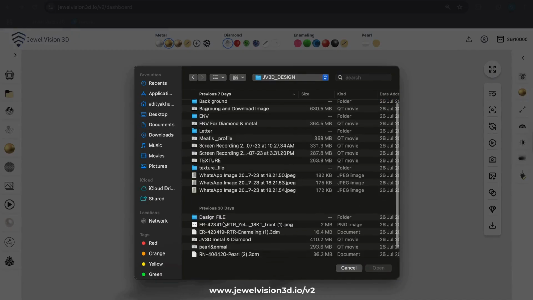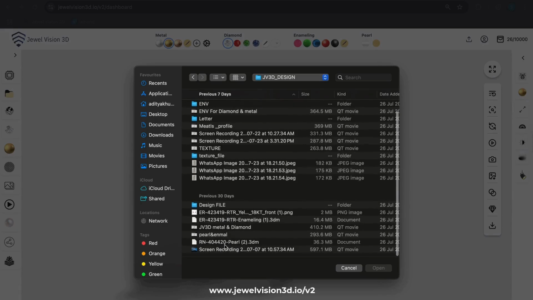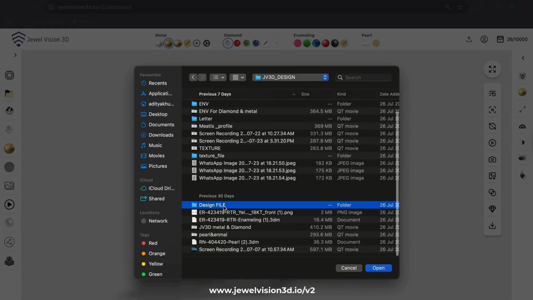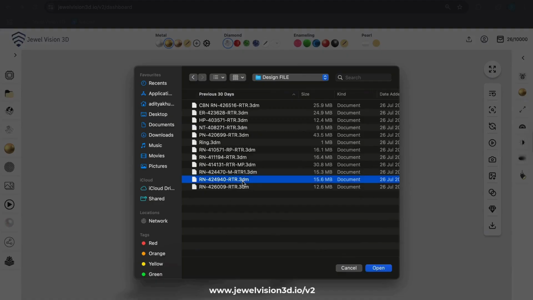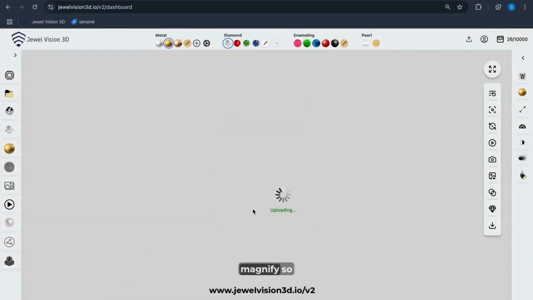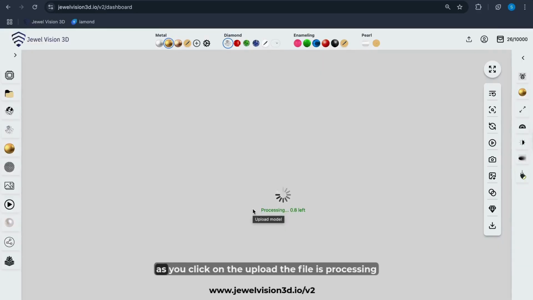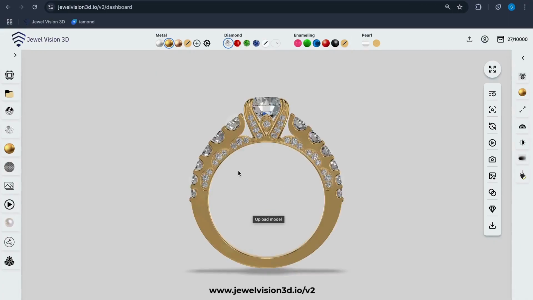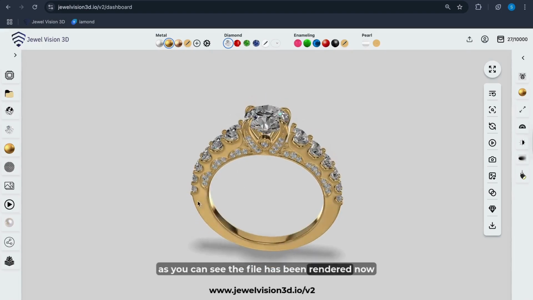Its environment, diamond settings. I'm choosing the 3DM format. You can choose any format you want, like FBX, GLB, Rhino. As you click on upload, the file is processing. As you can see, the file has been rendered now.